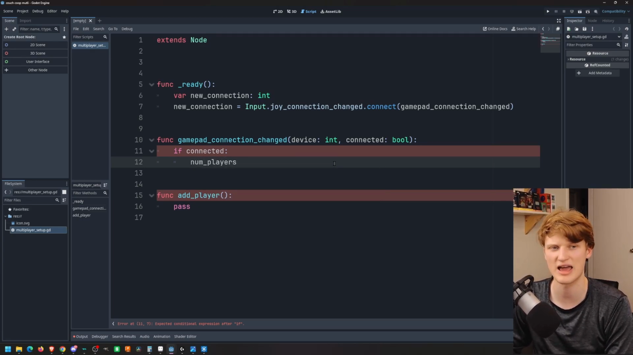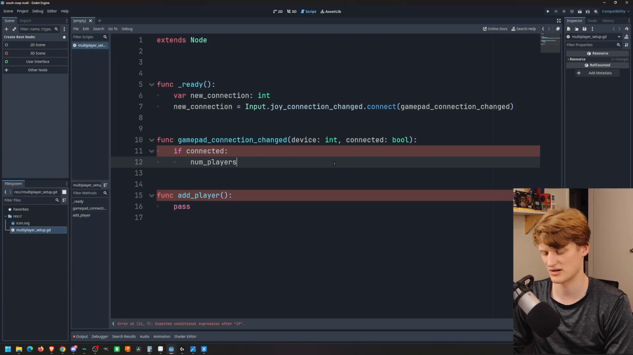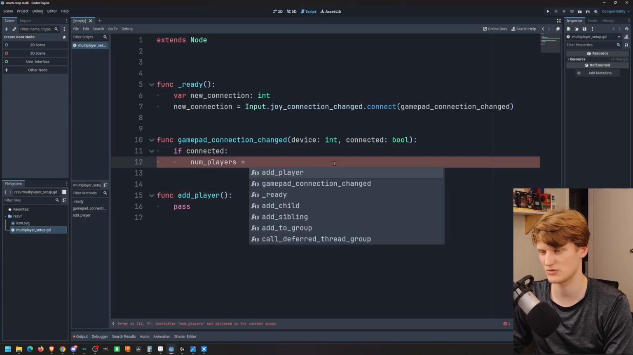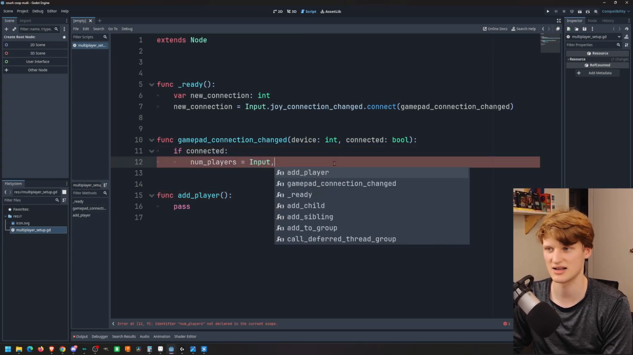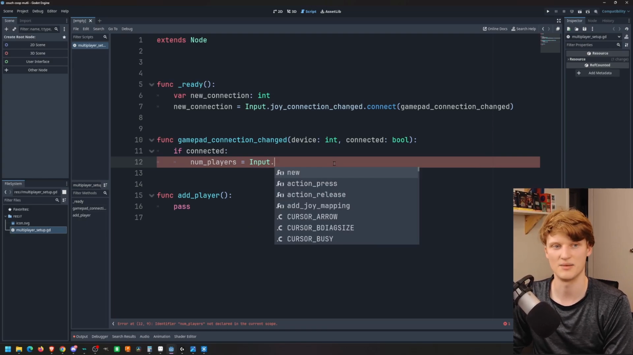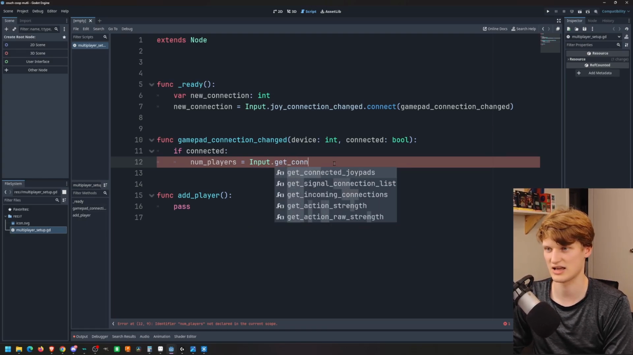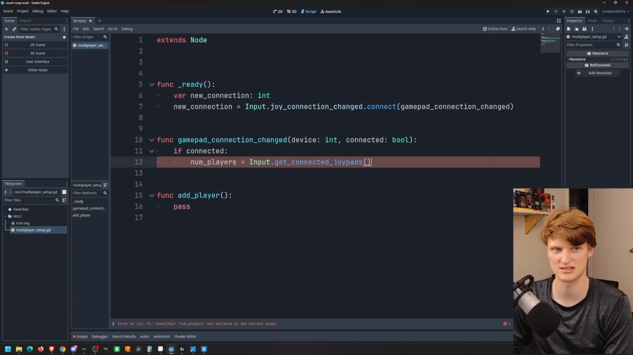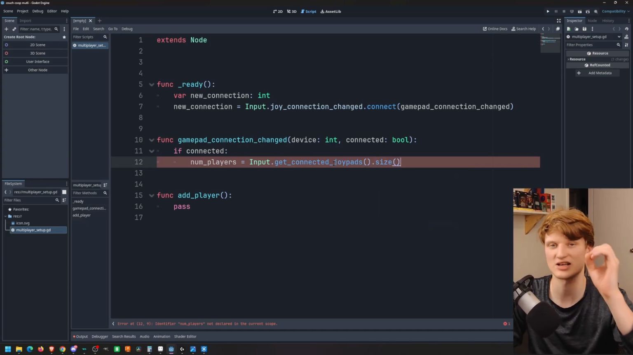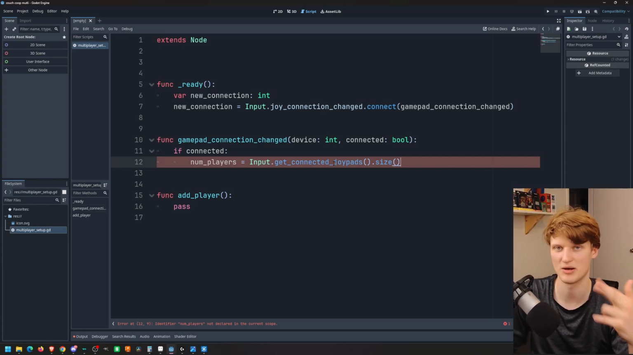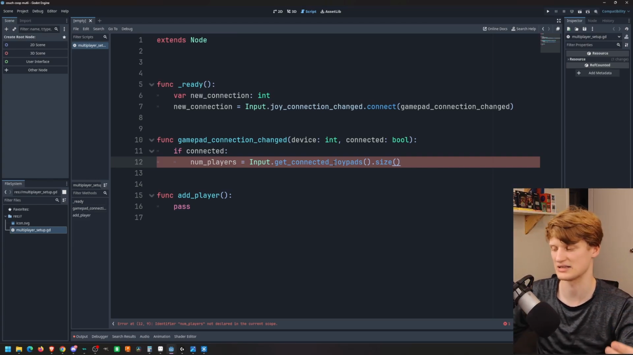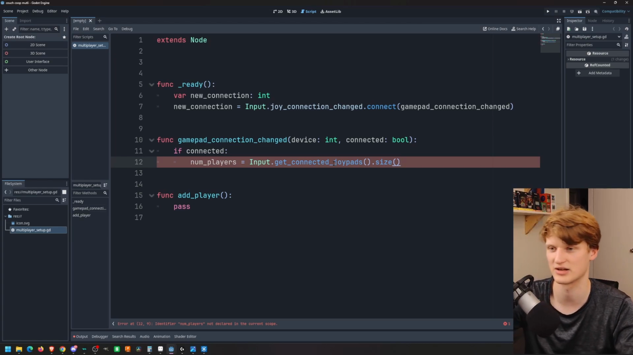So we're going to make a variable here. Number of players is equal to input dot get connected joypads dot size. Let's just do that. Basically we could hard code this where it starts from 0 and goes up, but we want to double check every single time how many controllers we have set up, because that could encompass some weird stuff later on that we're probably not going to talk about today.